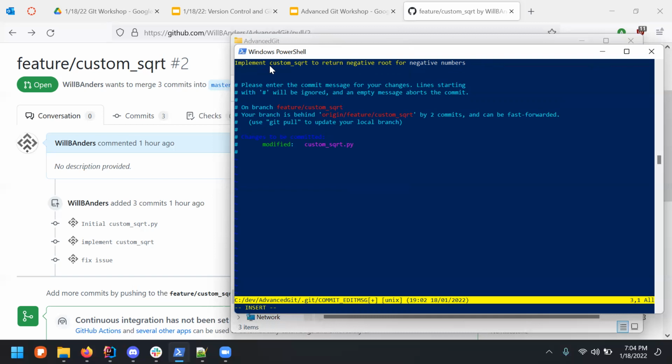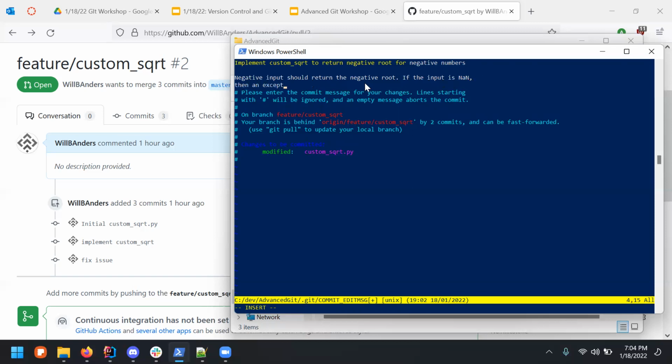The other thing is, this is implement, not implemented, right? And what we're going to do is basically say, so negative input should return a negative number. So it should return, let's say, the negative root. So if the input is NaN, then an exception is thrown. Okay, cool. This is probably good enough for the changes that we had.